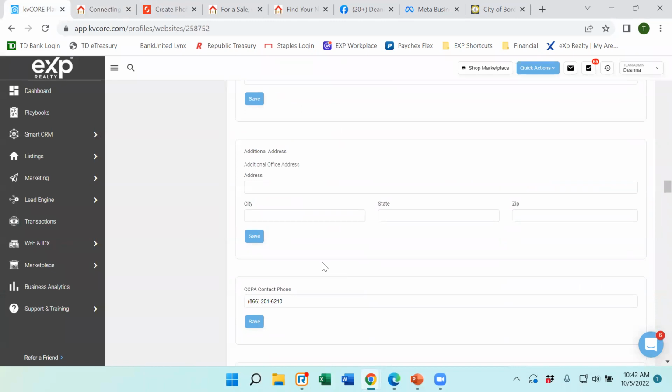A couple of other housekeeping items. You do have the ability to add an additional office address if you wanted to include something other than Montclair. Again, it's your responsibility to make sure you're handling all the compliance requirements from the state's real estate commission wherever you're located. So if you're adding another office in New Jersey, make sure that it is a licensed branch office. Then you can go ahead and add it and hit save.